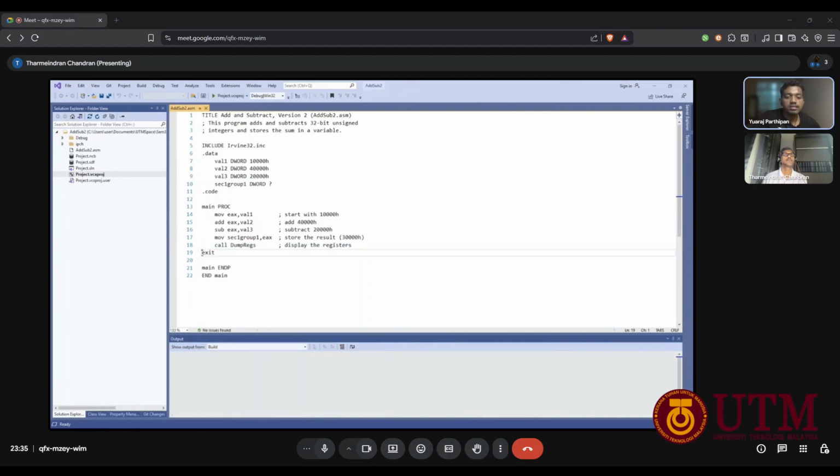The final step, the exit step, is that we have to program the exit the same as before. We have to input the main end program and then end main. This line will end the program and return control back to Windows.